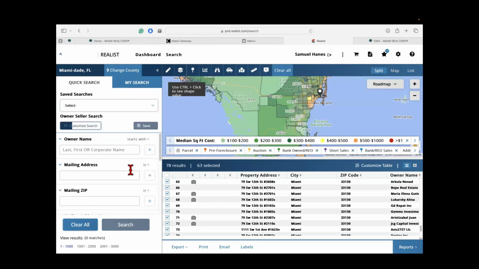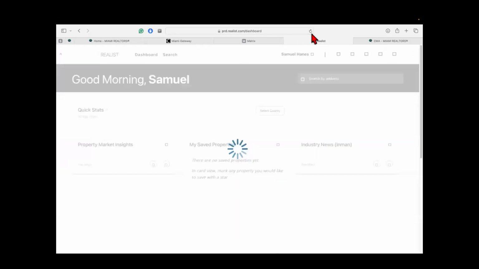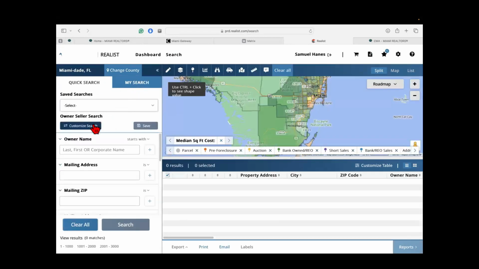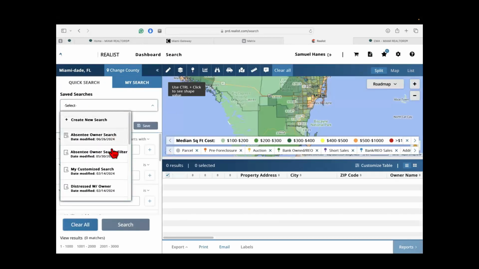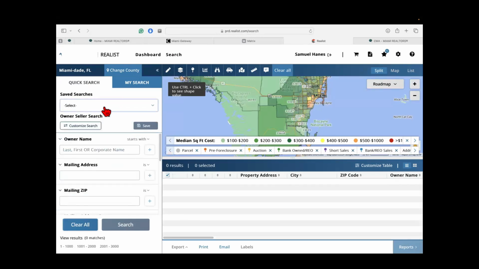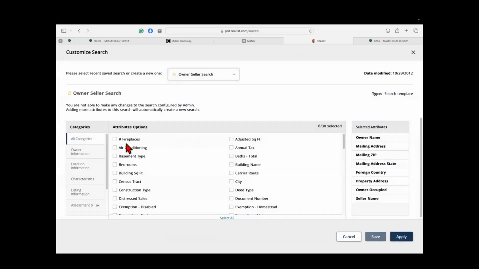And this computer's acting weird. Actually, let me try to refresh it and go back into search. I think my screen kind of froze. All right, perfect. So I'm going to go back into that saved search that we were doing earlier, owner seller search. All right, I'm going to customize.